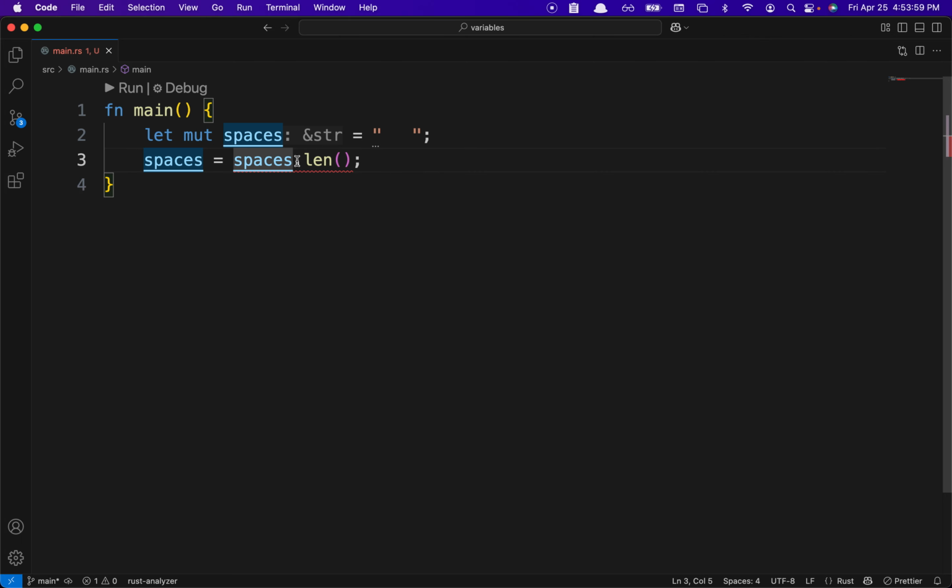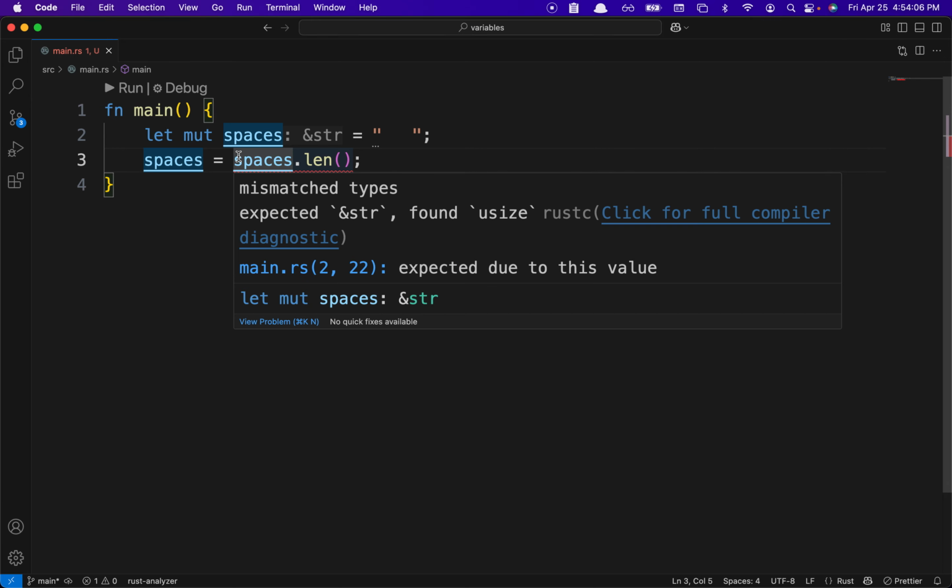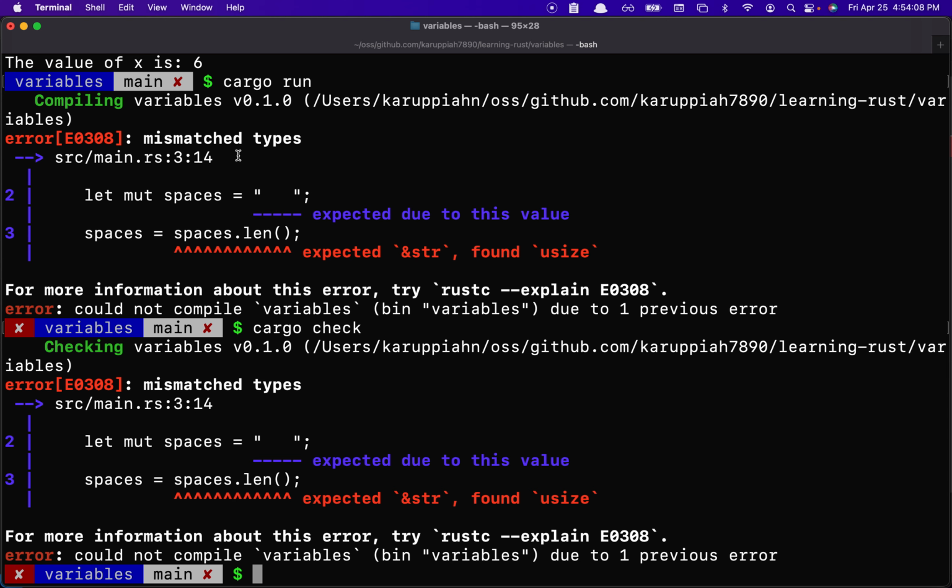You can do this, but then this is actually a mutable string, and this is the length. Alright, I'm sleepy, so I'm just going to go ahead and stop here.